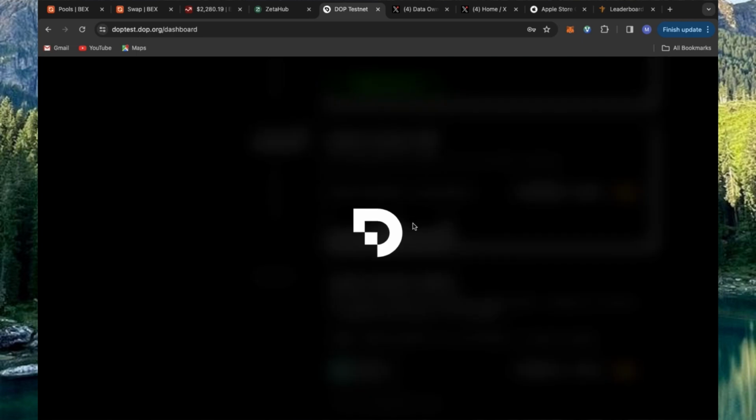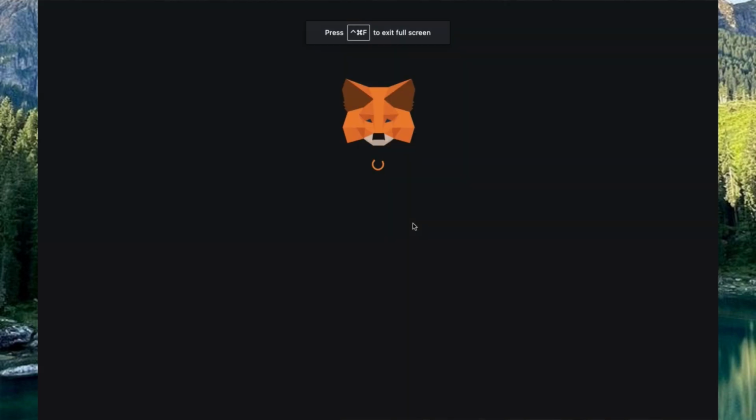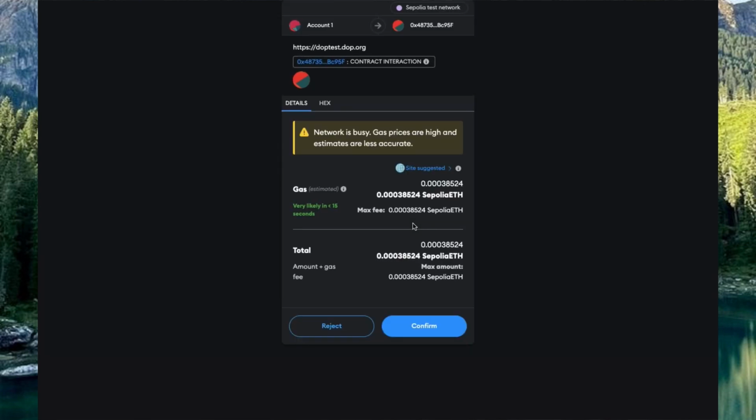So now the next thing is to claim testnet DOP, right? So click on the claim, and it brings you to your MetaMask wallet to verify the transaction. So you click on confirm.